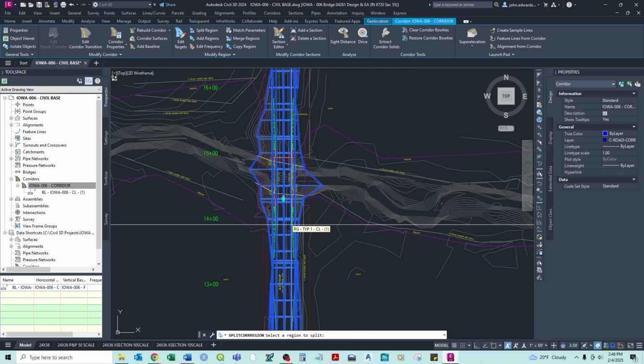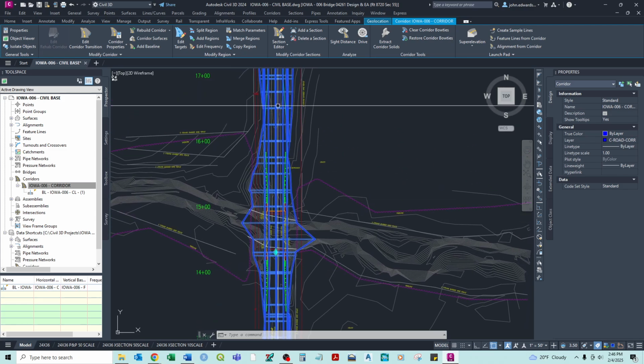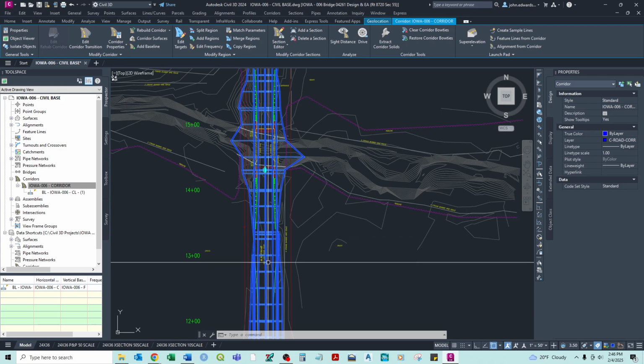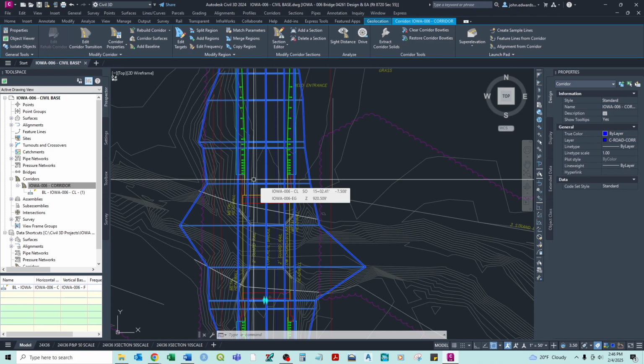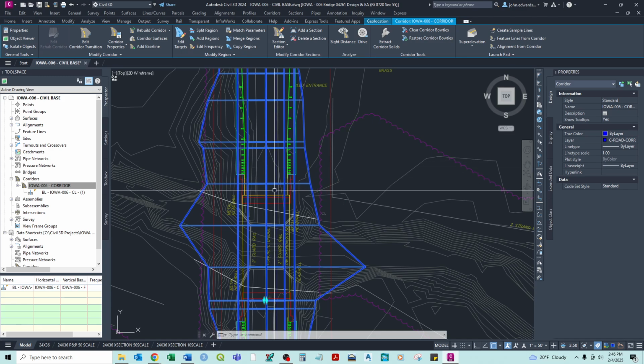Okay, and so now, if we back up a little bit, we have two regions. We have one on this side and one over here. But we actually want to separate the entire deck from the roadway, and so we're going to need to split it again on this side.